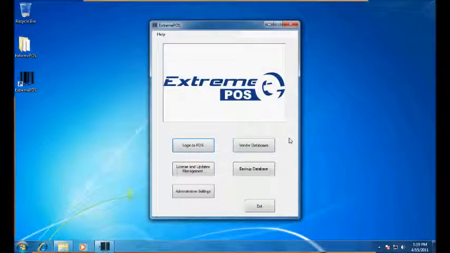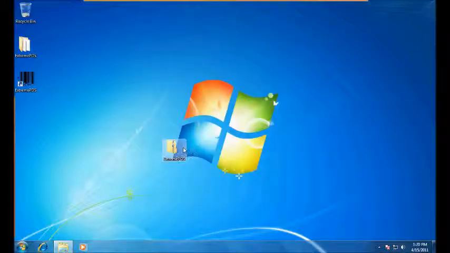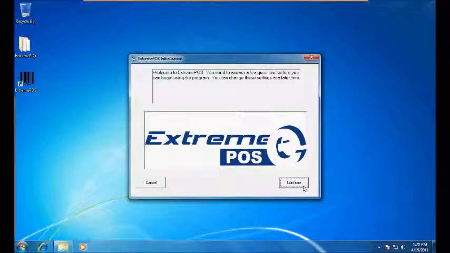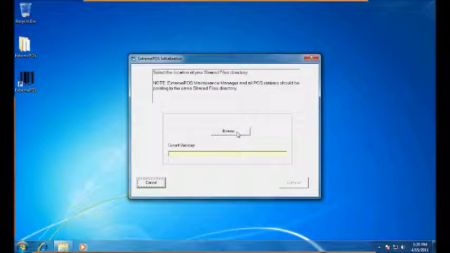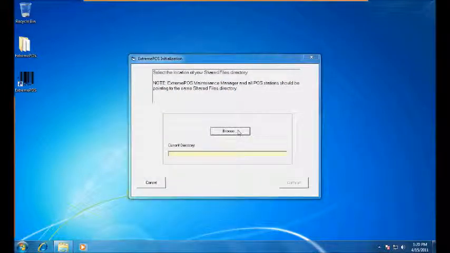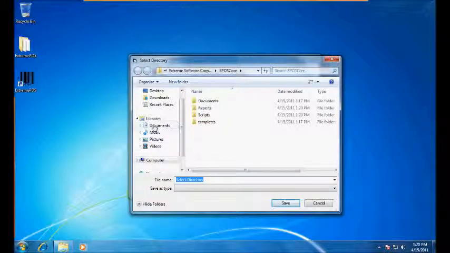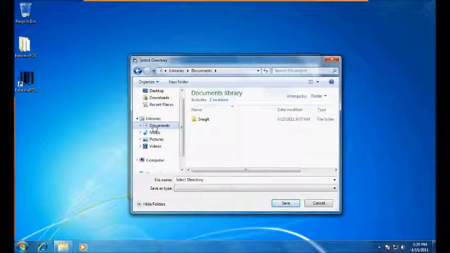At this point, the login screen should appear. In order to proceed with the program, you can just go log into POS, hit continue. You will want to set the location of a shared files directory. Most commonly, you'll want to put this in documents or my documents or something of that nature, possibly under its own subfolder.